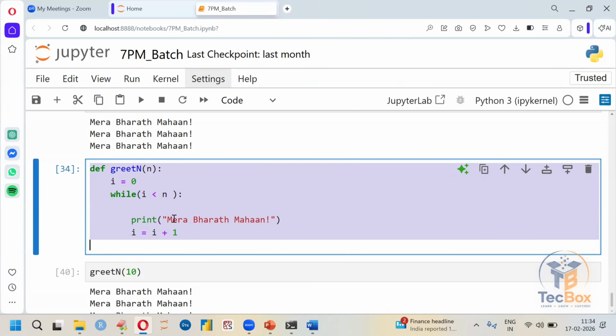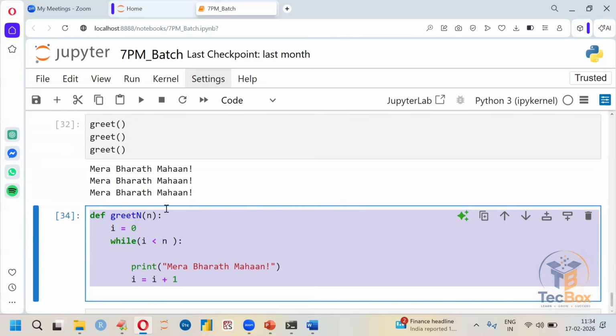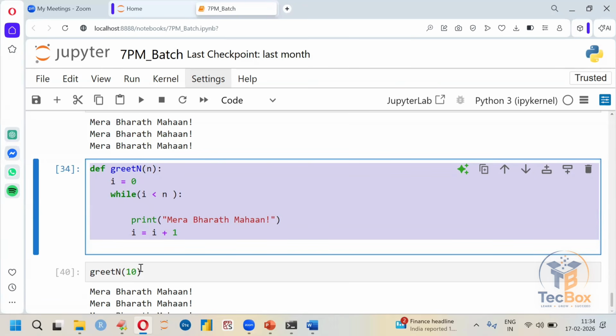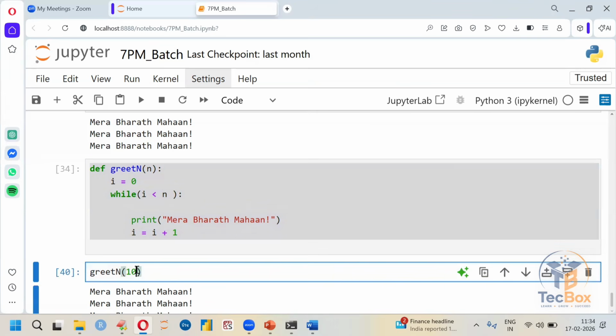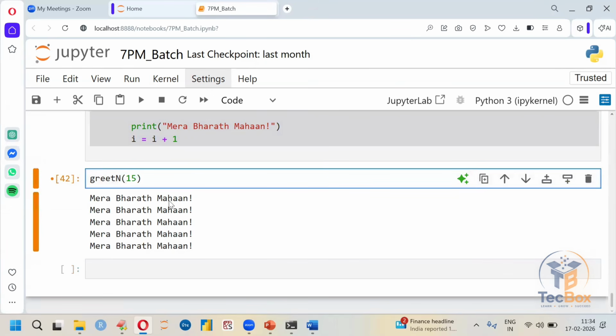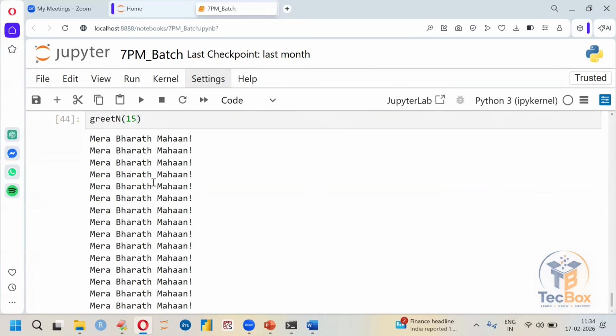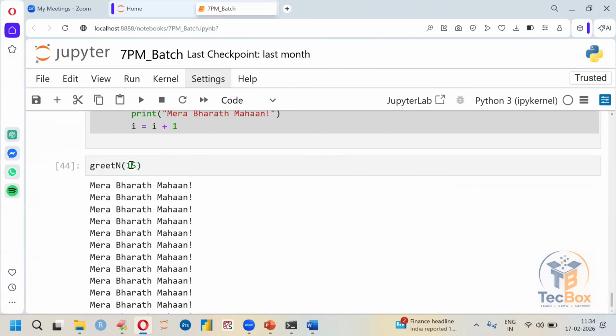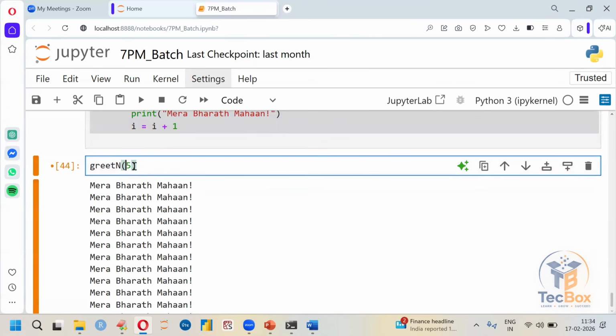So try to understand. I had a while loop inside the function. What is the use of this function? We can print Mera Bharat Mahan as many times as we want. Suppose I want 5 times, I can print 5 times. Suppose I want 15 times, I can print 15 times. As many times as your wish. So that is the thing.